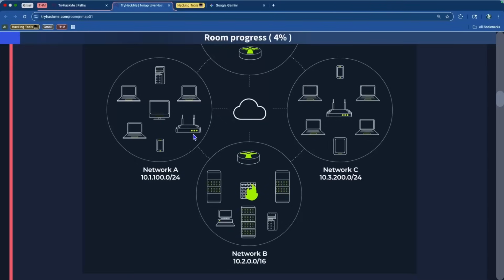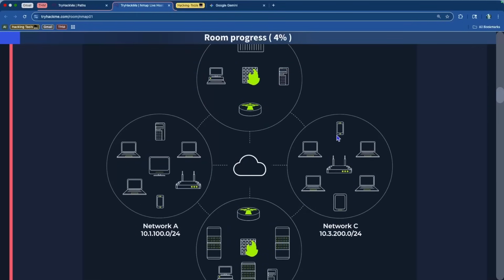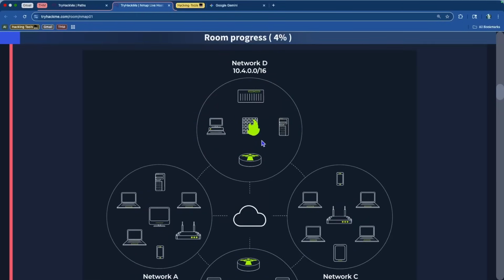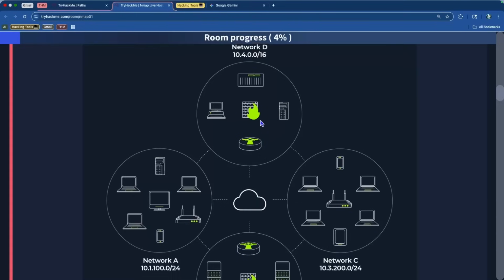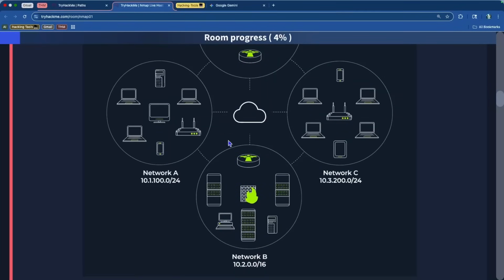Oh, so this is actually a wireless access point, I should say. And then network C seems to also have a wireless access point. And then network D has another router, firewall, and several other devices in here as well. So we have a series of networks here. We have the IP address ranges that you can see right here.